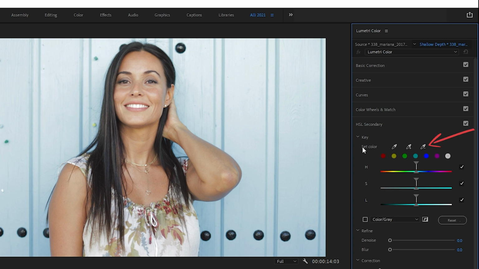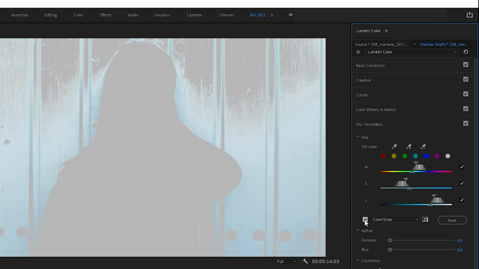We're going to be working with these eyedroppers, so let's first grab the plus eyedropper and click on the background to make a rough selection. To get a better look at exactly what's been selected, checkmark color gray. Okay, so everything that's still visible is what will be affected when we start to make our adjustments, and everything that's grayed out will not be affected. Under refine, let's increase blur to around 15 to refine the edges more.